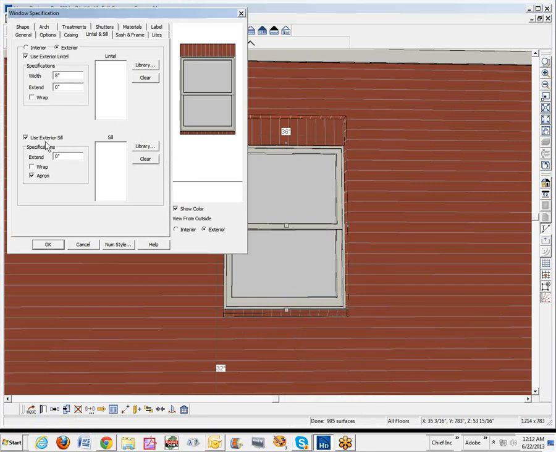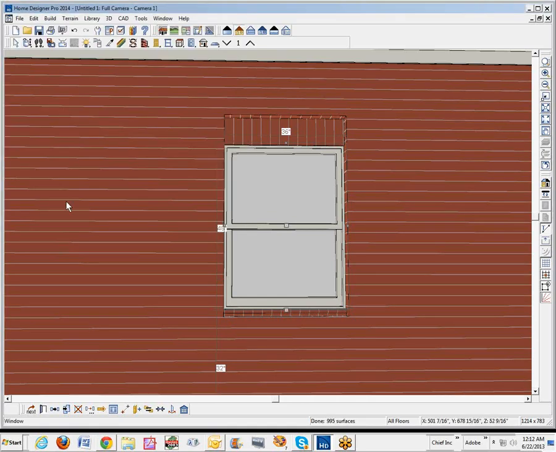It says use exterior sill, but there's no place to increase the size of it. Now, in Chief Premier, you can create a custom shape and run it along here and through the dialog box, but in Pro you can't. Okay, what can we do?